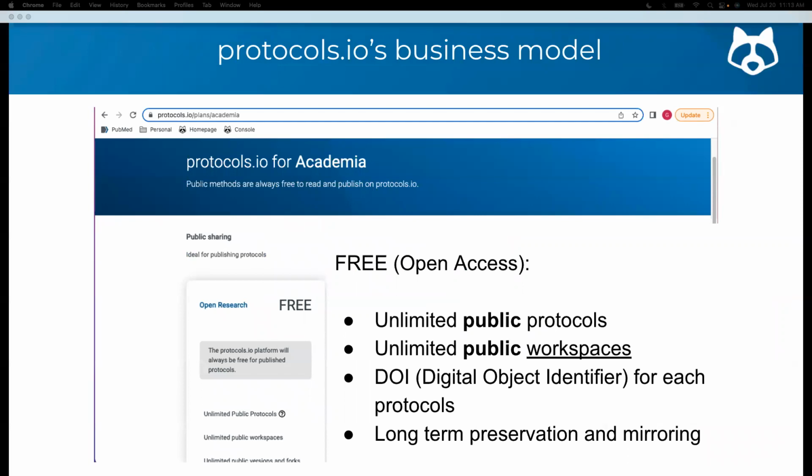Generally speaking, Protocols.io comes in two flavors. We have a free, open access version, which provides unlimited protocols as long as they are made public. You can publish all these protocols for free, getting a unique digital object identifier, or DOI, for each of them. With a DOI assigned, the published protocol becomes permanent and citable.